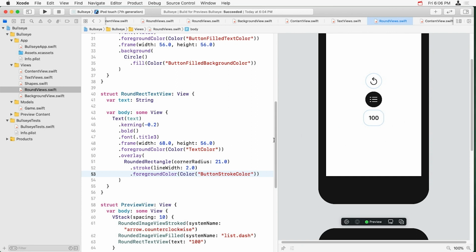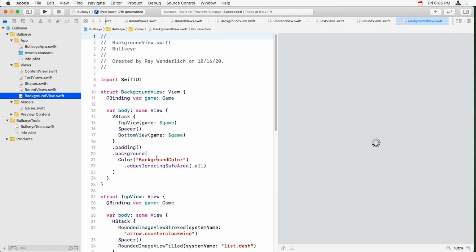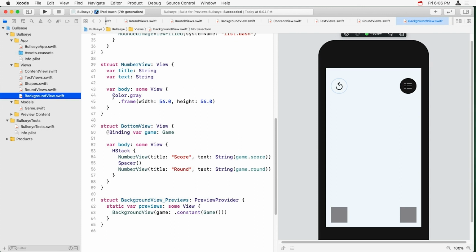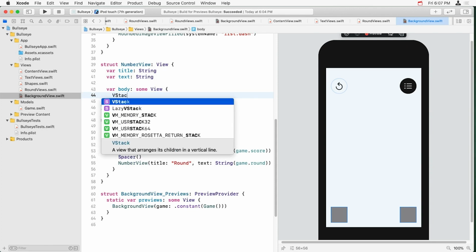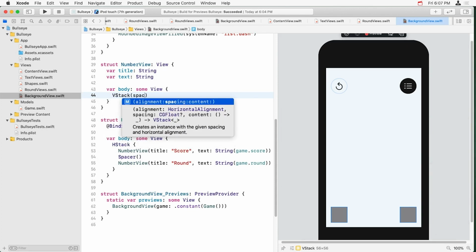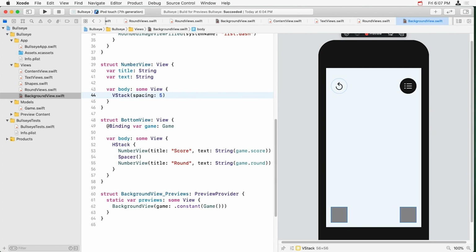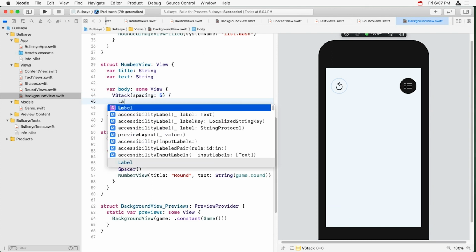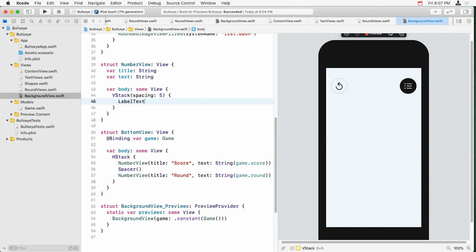So now we're going to go back to our background view. And in our number view, we can finally start replacing this gray box with what we actually want. So instead of this gray box, let me delete that. We want a V-stack. And the spacing for the V-stack is going to be 5. We just want a little bit of space between things. And then here we can add the label text.